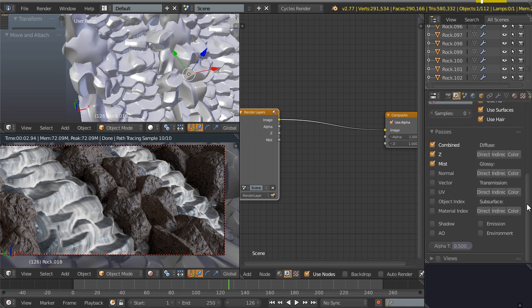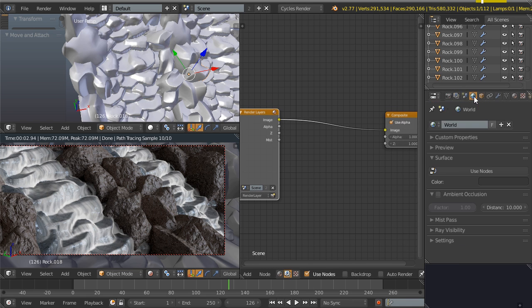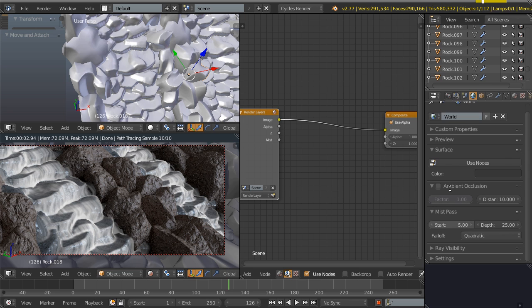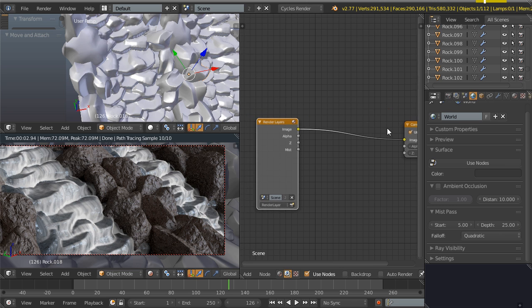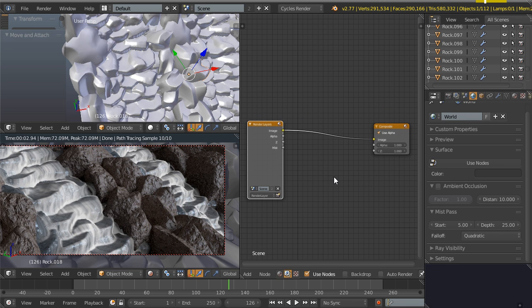Now, where are the mist settings? Well, if we come over to the world tab, we'll find our mist pass settings here. We're just going to leave these at default. So it starts 5 units away from the camera, and then it'll be really misty 25 units beyond that. What we need to do to be able to see anything going on here though is to render. So we're going to need to press F12 to render, and then we'll carry on.